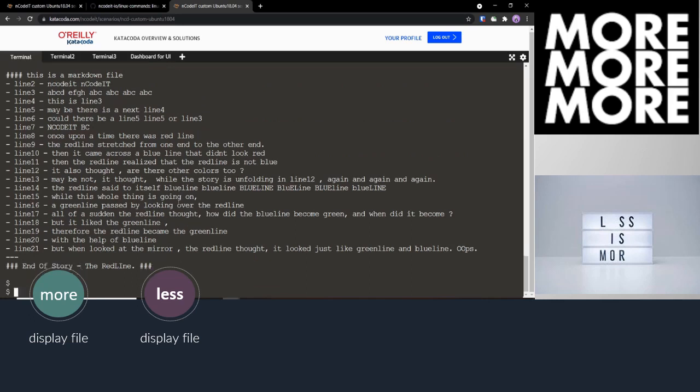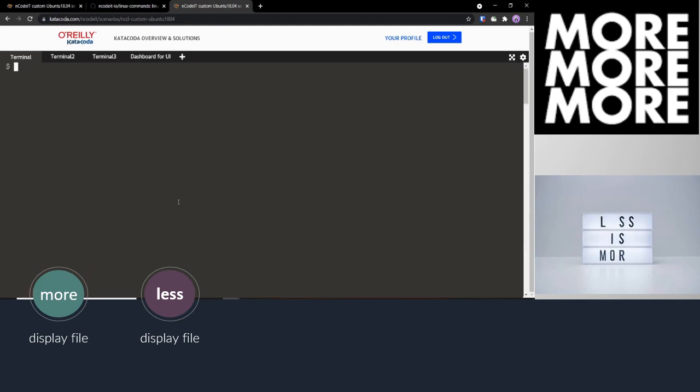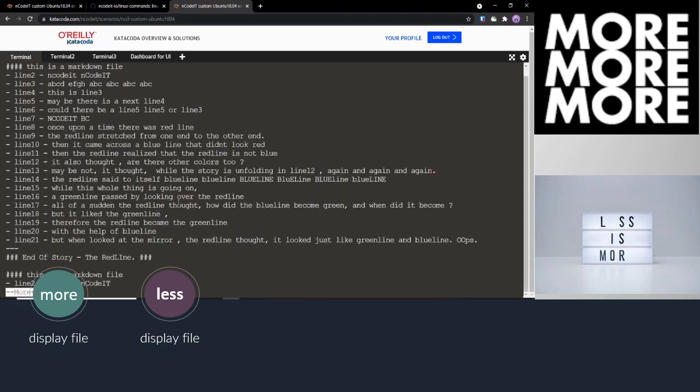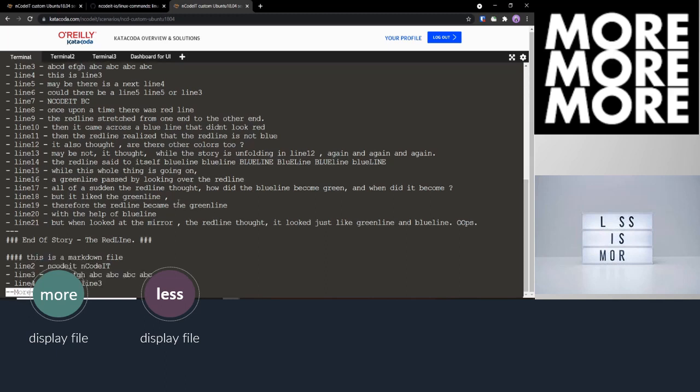Now the problem with more is you can press space to move forward, but there is no way to move backward. Let's see what I mean. More the sample file, and let's say this is the first page. Now I move to the second page. If I want to move back, there's no way to do it. That's a limitation of more. That's when the next command was introduced.